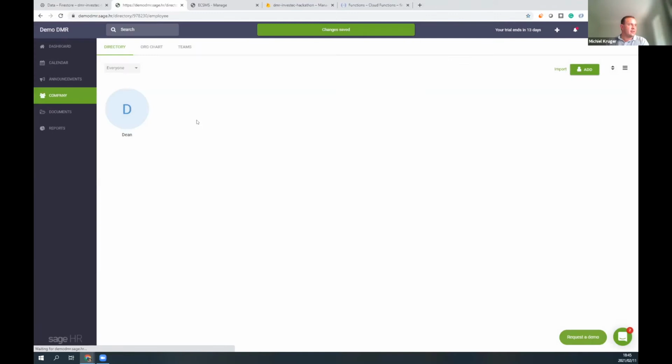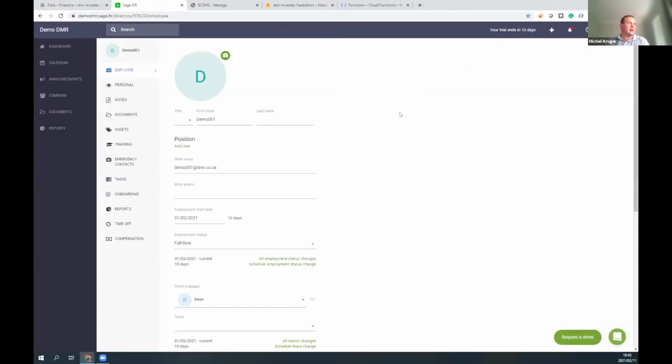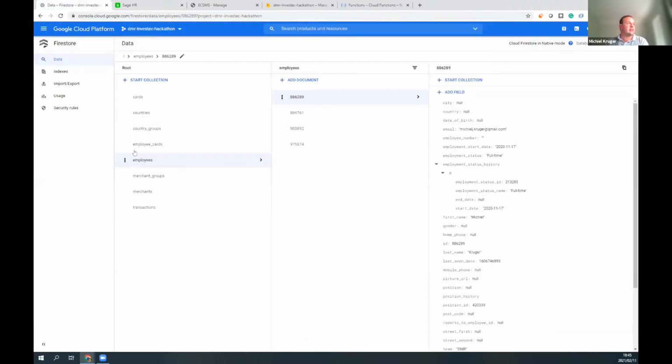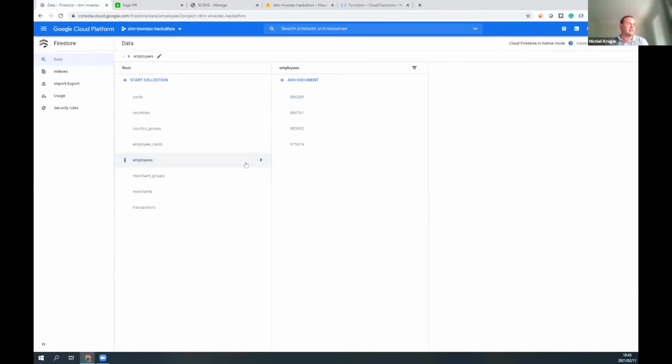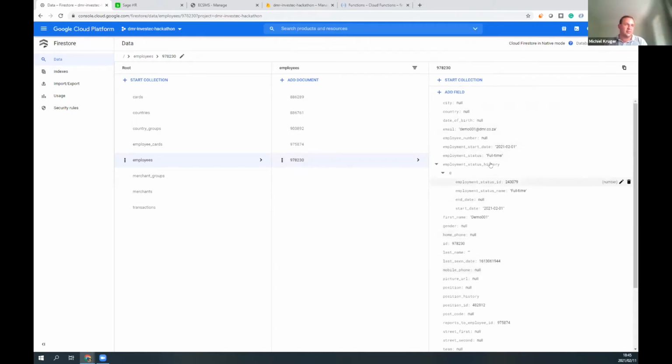Once I click save here, you'll see a new employee pops up. So now, Dean, if you can kick off the cloud function that extracts the employees for us. At the moment, it's not scheduled. We're kicking it off manually to demo this. As you can see there, the new employee showed up. If we go into the employee, you'll see all the details populated.